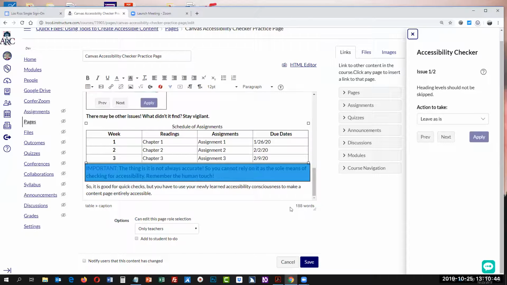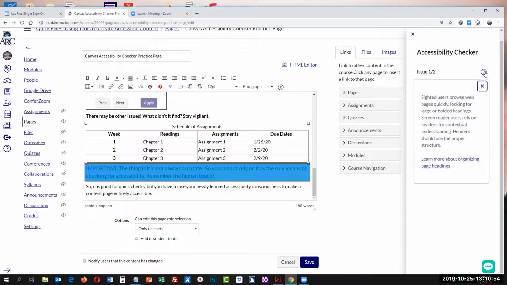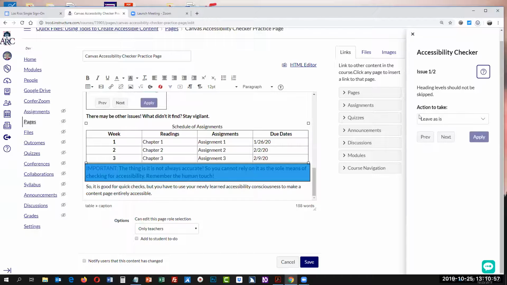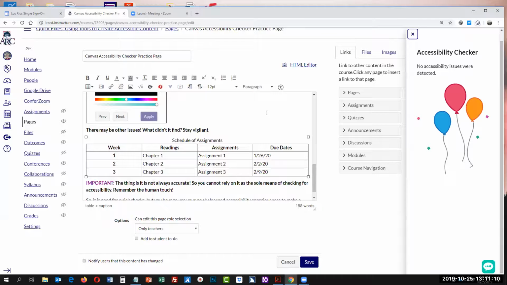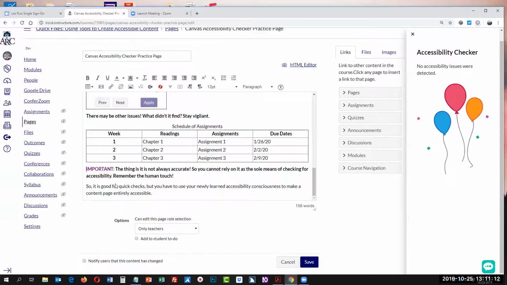The next issue is that heading levels should not be skipped. And if you're not sure what this means, the explanation under the question mark is really helpful. Here it looks like a heading was used to emphasize an entire paragraph, which is something we don't want to do manually. So let's choose the Remove Heading Style choice. Click Apply. The sentences are still formatted for emphasis, but now they're labeled with the paragraph style. And look, balloons. No accessibility issues detected.